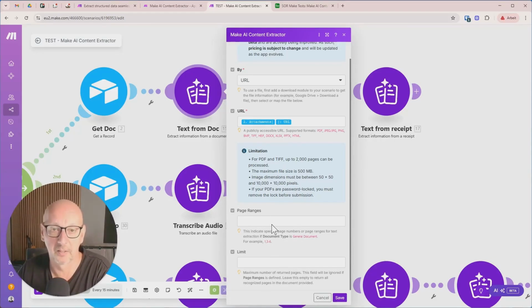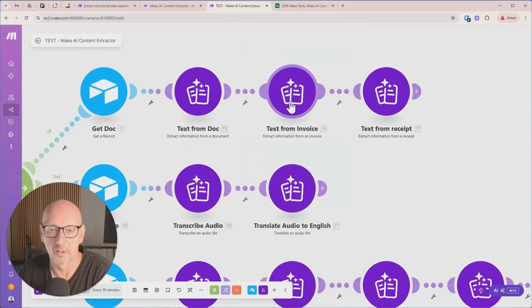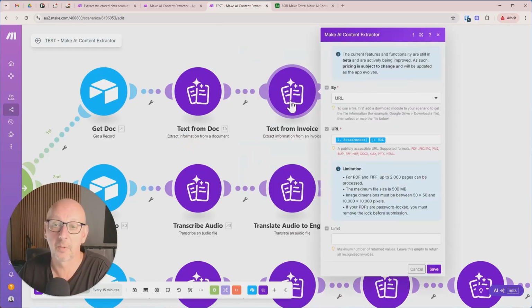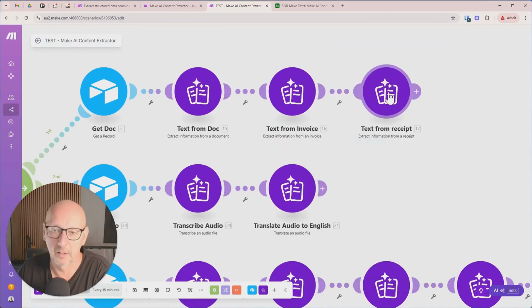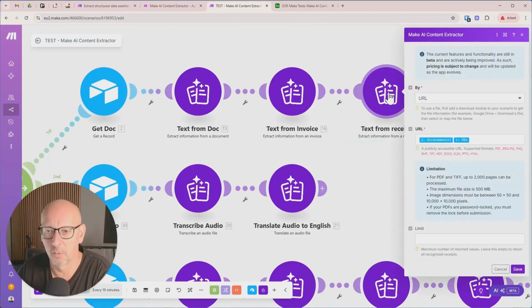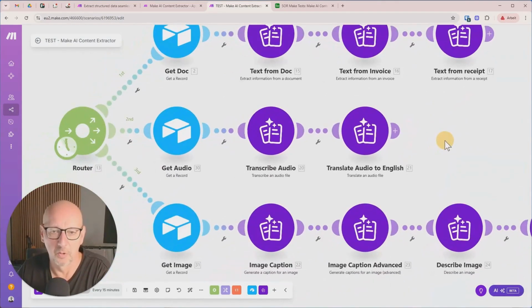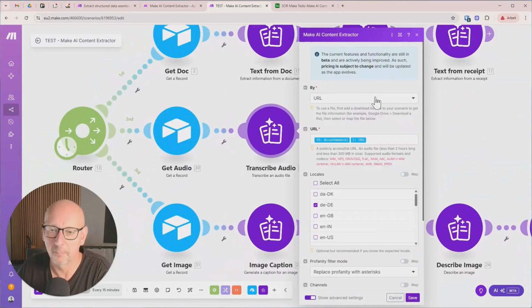And you can also set the limit for the maximum number of pages. With text from invoice, that's very specific, and we'll see that in the results as well. The structure is identical, but then we get the data back in a structured format. And with text from receipt, which is basically a delivery note, I would just assume it works exactly the same way.